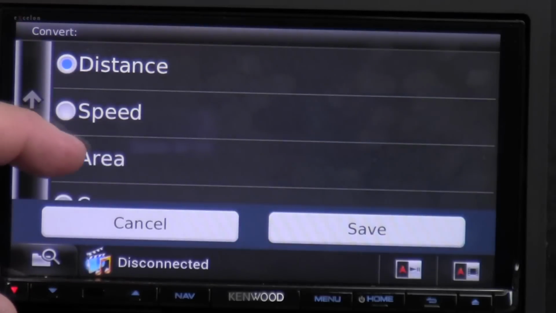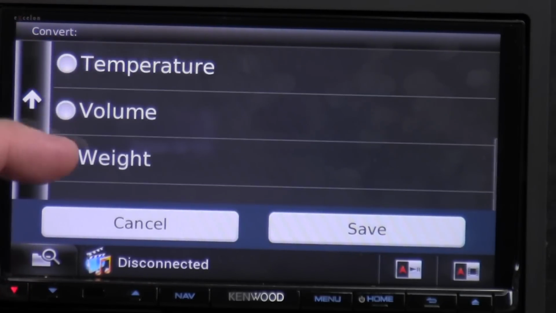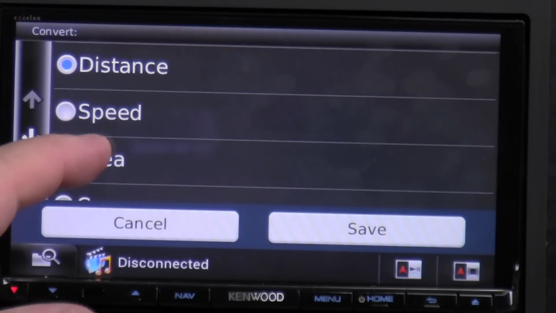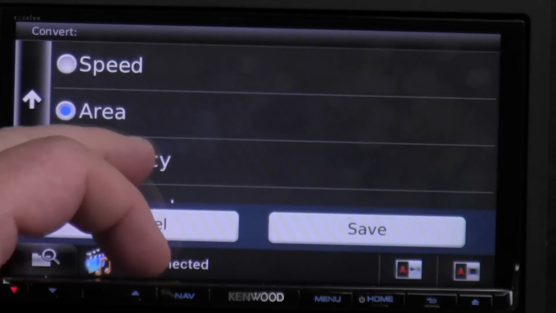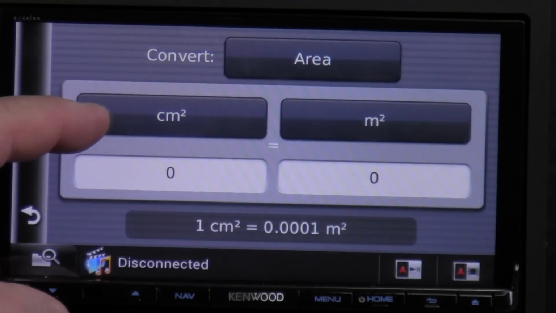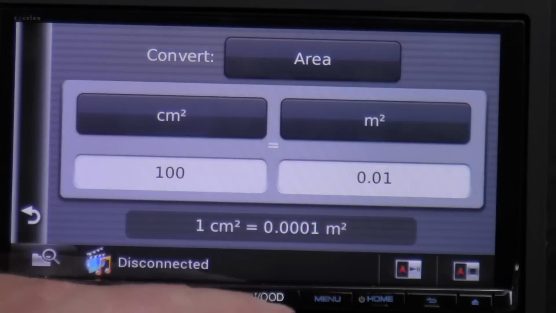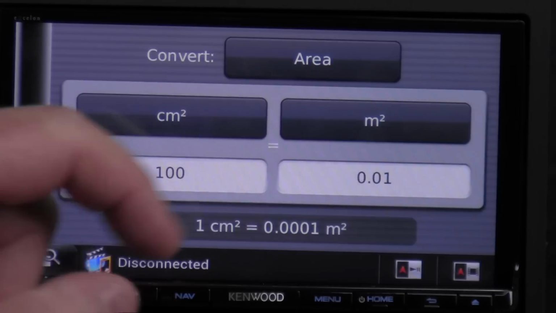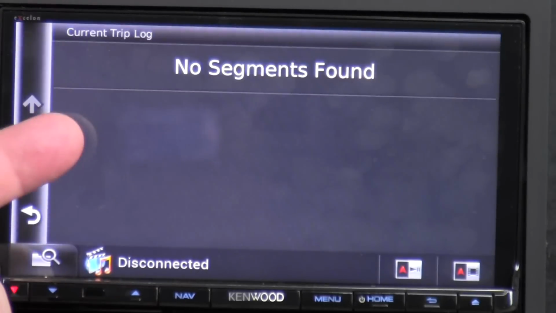We also got, like I said, distance, speed, area, temperature, volume, weight. So let's say you want to find the area. Convert area. Yeah. From centimeters to millimeter. Let's say if it's 100 centimeters, should be 0.01 millimeters, and it tells you the equation for that.